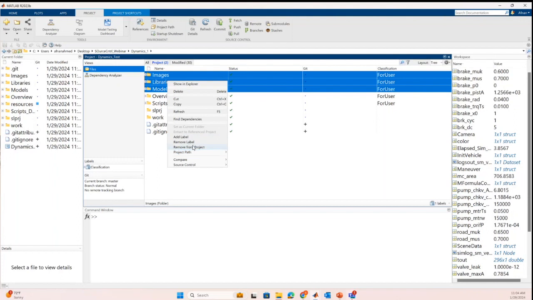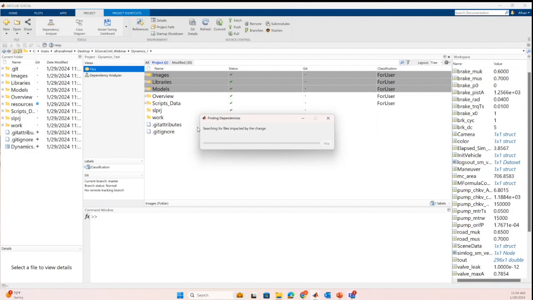Right now it is already added to the path. If I click on remove from the path, all these files will be removed from the path. At the same time, let me show you the next one. I can also add all these files or folders to my current project.